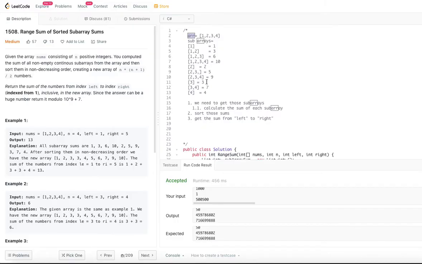So if we have to outline our approach, for a given array we need to get all those subarrays. We get those subarrays and calculate the sum for each subarray. So I have the sums here: 1, 3, 6, 10, 2, 5, 9, 3, 7, 4. And then sort those sums. For the above example, sorted, it will be 1, 2, 3, 3, 4, 5, 6, 7, 9, 10. So these are the sums that I sorted.